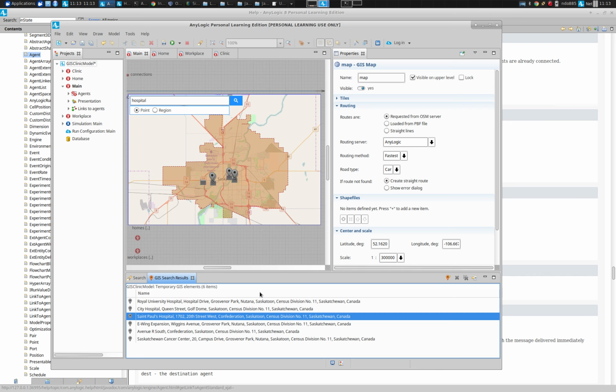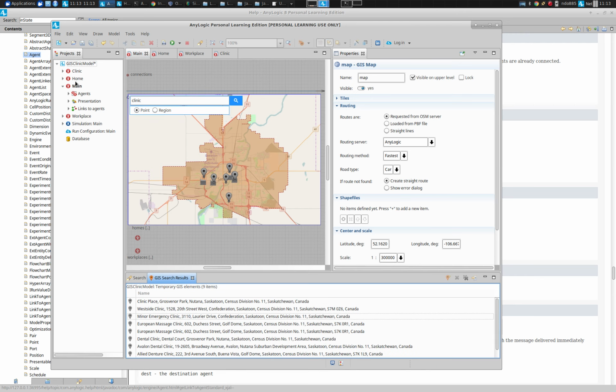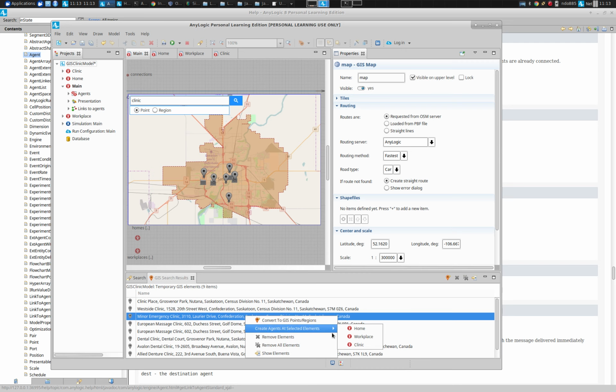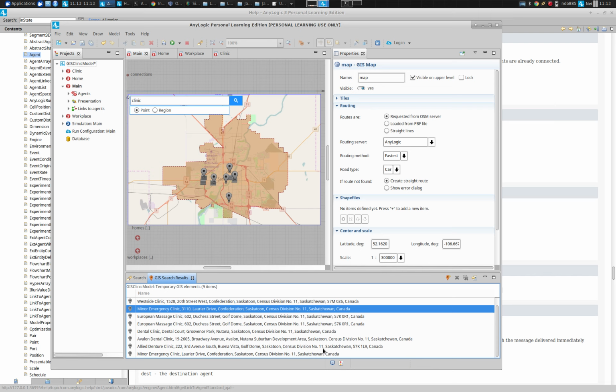Okay. And maybe to that end, I'll put a few more clinics here. Okay, clinic. Here I'm finding the West Side Clinic. I believe that's actually probably West Winds as well. And is there any minor emergency? I'll do this one. I'll create an agent at the minor emergency clinic, and maybe one more. This other one, we've already got the Laurier Drive. Okay, great.